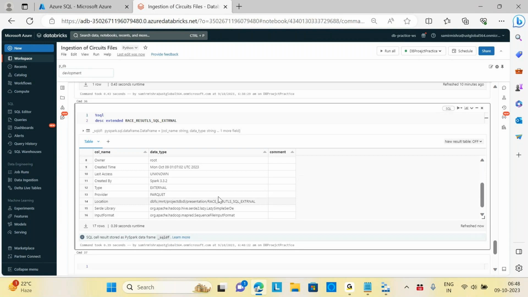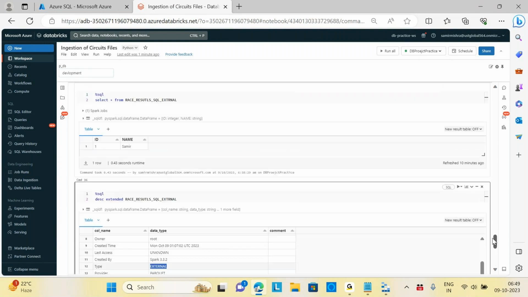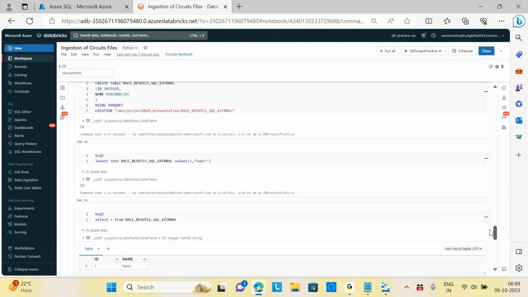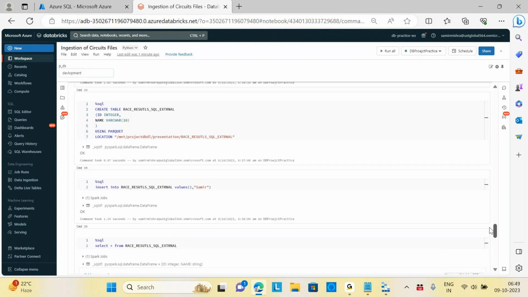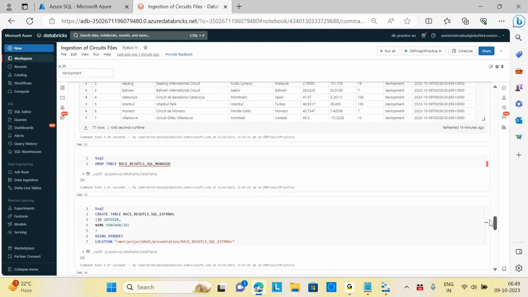Make sense? Based on desc extended, if you put the table name, then you will be able to see one type called external. It means that this is an external table. And if you say the other table I have created, the managed one.